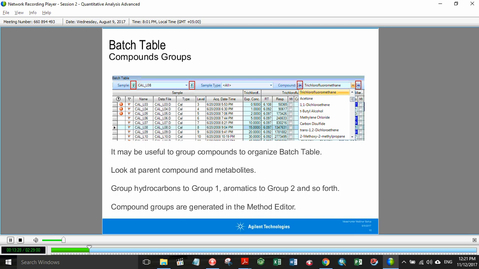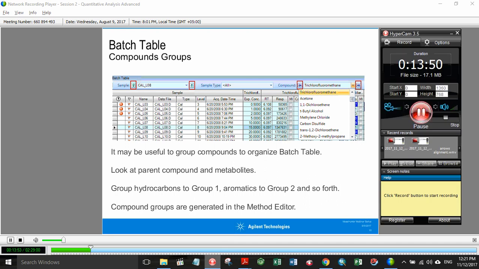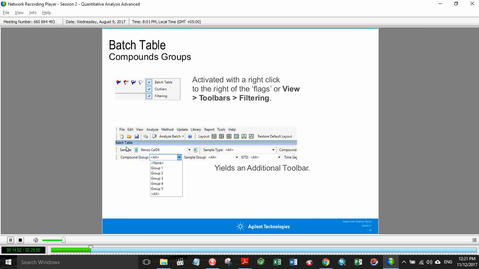We also have another concept. Okay, compound groups can be useful to organize a batch table. Okay, we can use compound groups, say for example that we have a parent compound and we want to look at just the metabolites related to those. We also have groups where, another example, say we want to look at hydrocarbons in group 1, aromatics in group 2, and so forth. Okay. The way we would do this is the compound groups are all generated in the method editor. What we need to do in the method editor is to bring up another field for doing that.